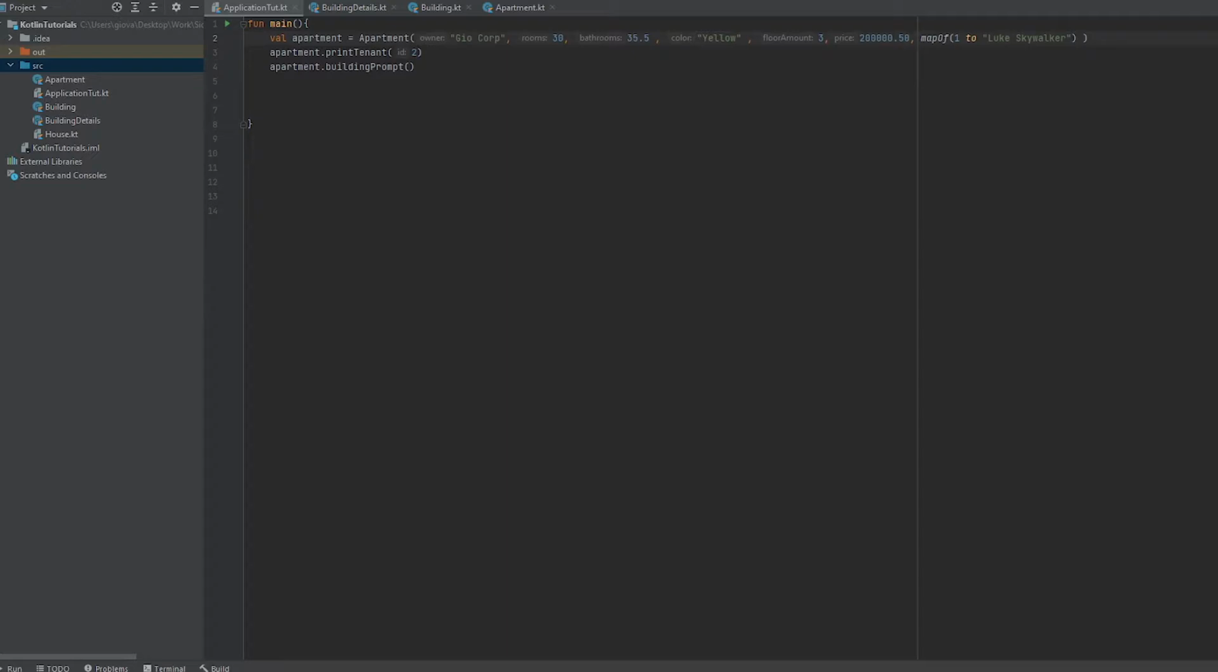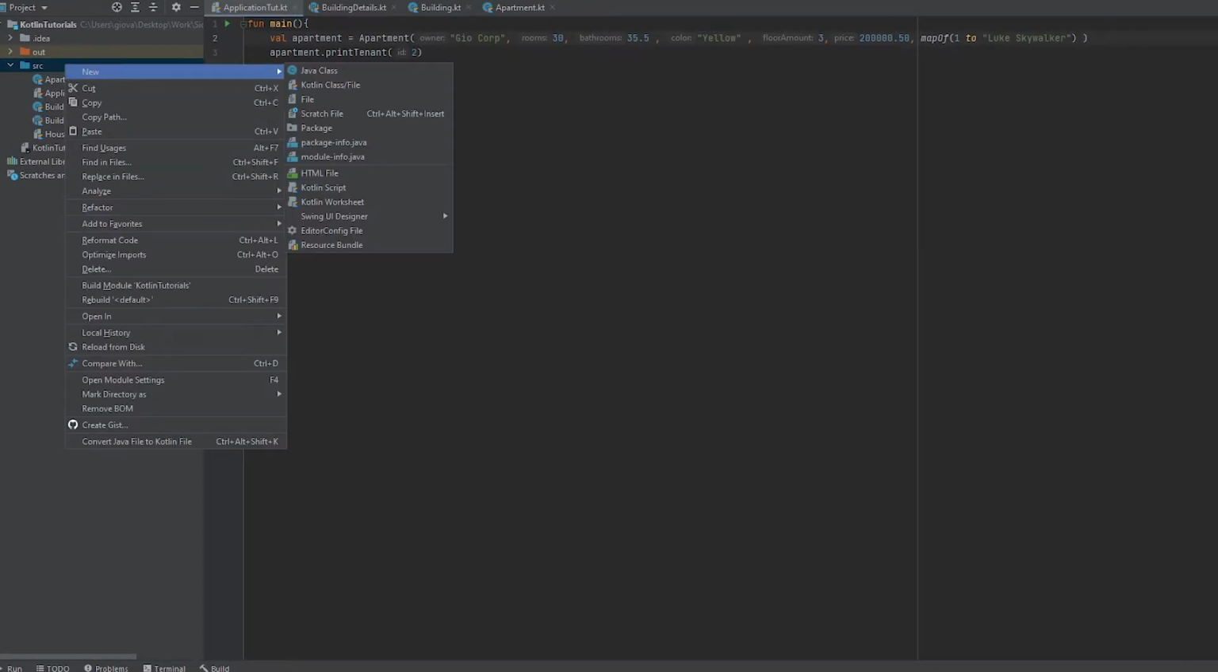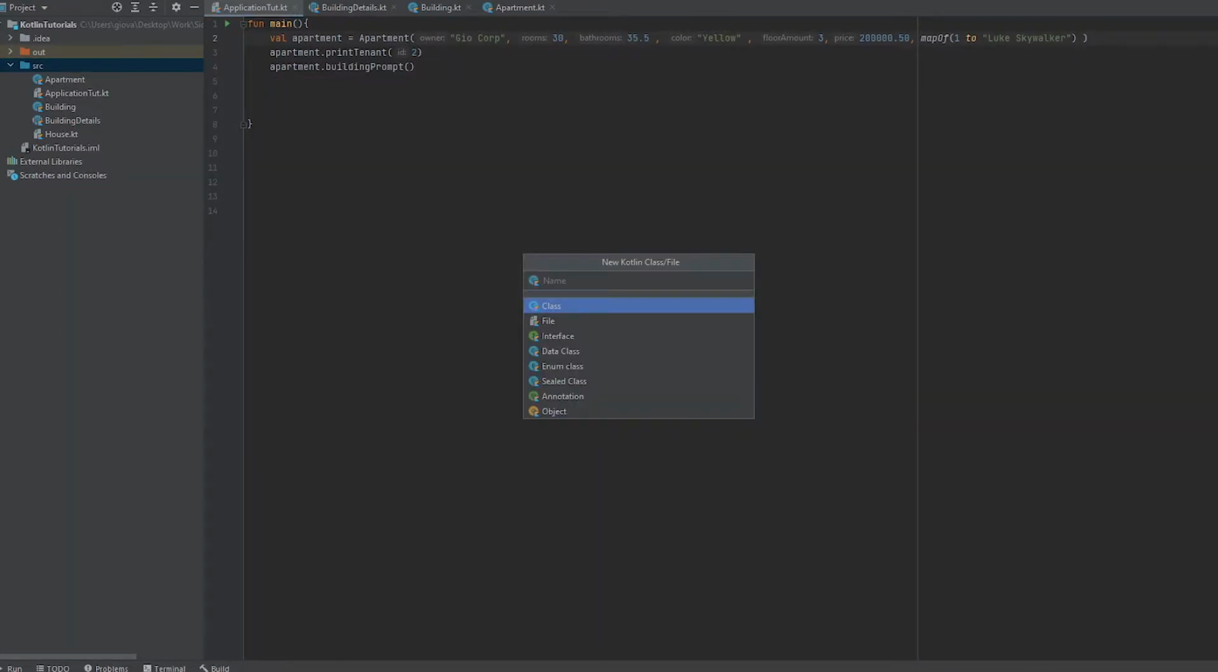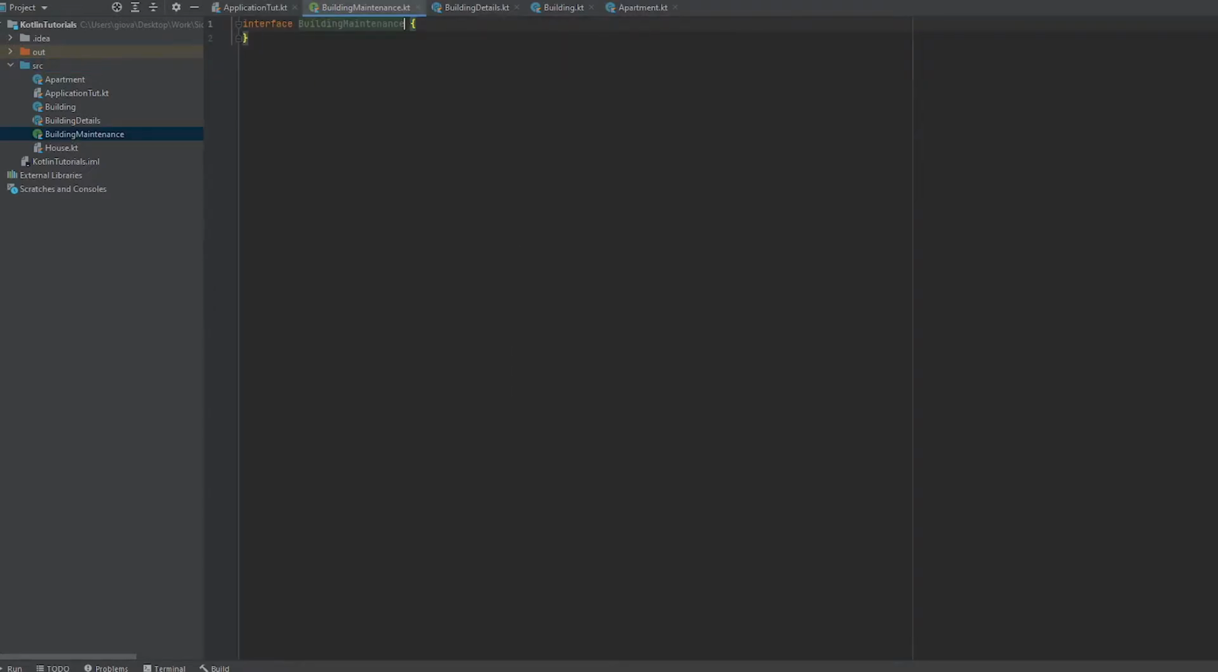So let's create one. Let's create a maintenance interface. This is so that we can check the current status of our building in regards to maintenance for either a tenant, or maybe you just have a regular house and you want to check the status of a specific problem that you're having. So let's create a new Kotlin class/file, and then we'll just do building maintenance. I hope I spelled that properly. And then we're going to choose interface, and boom, now we have an interface. It's literally just the interface keyword and the name of the interface.